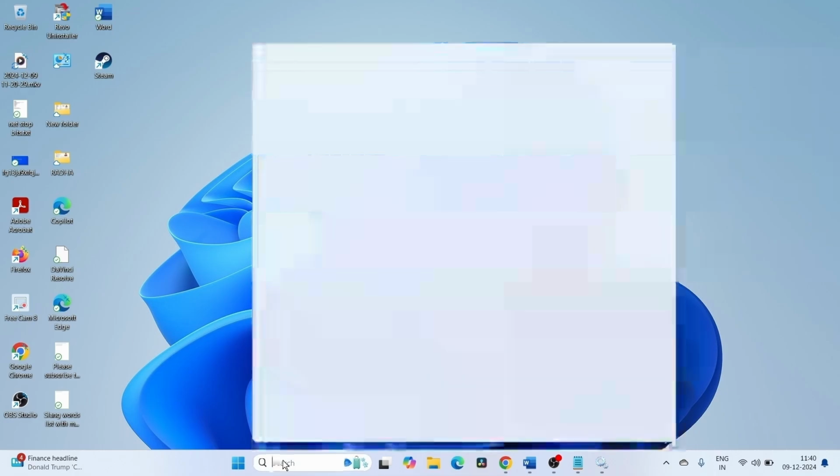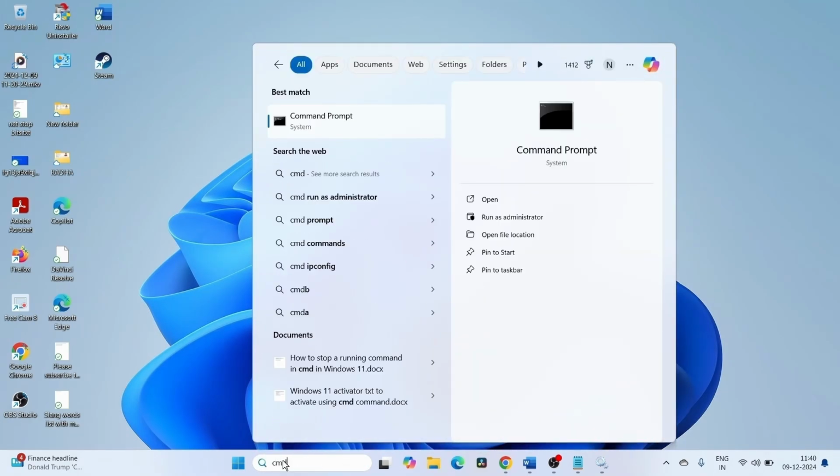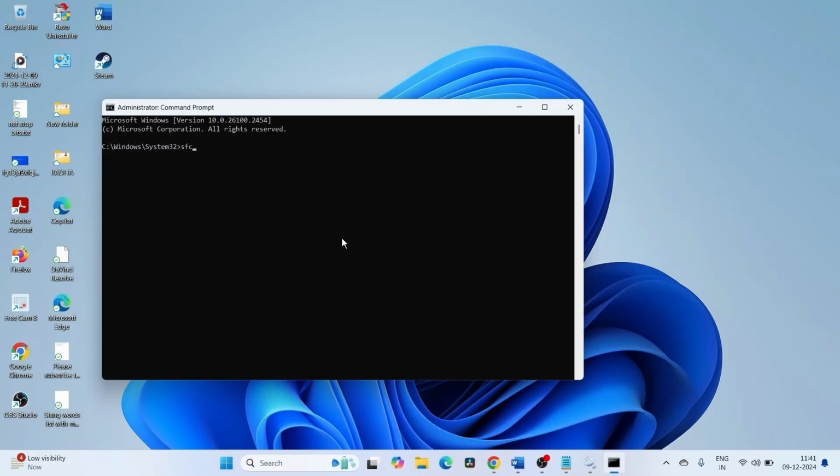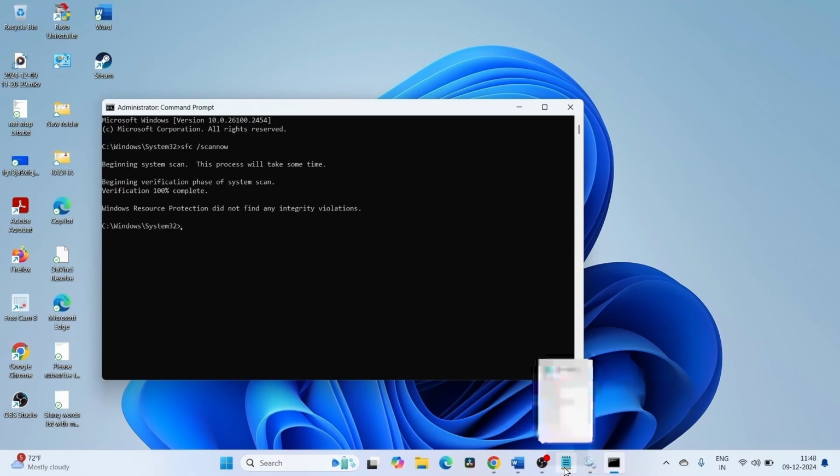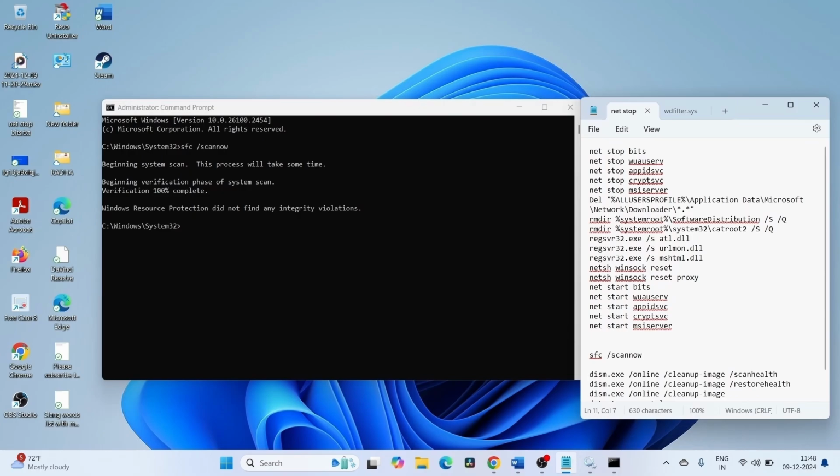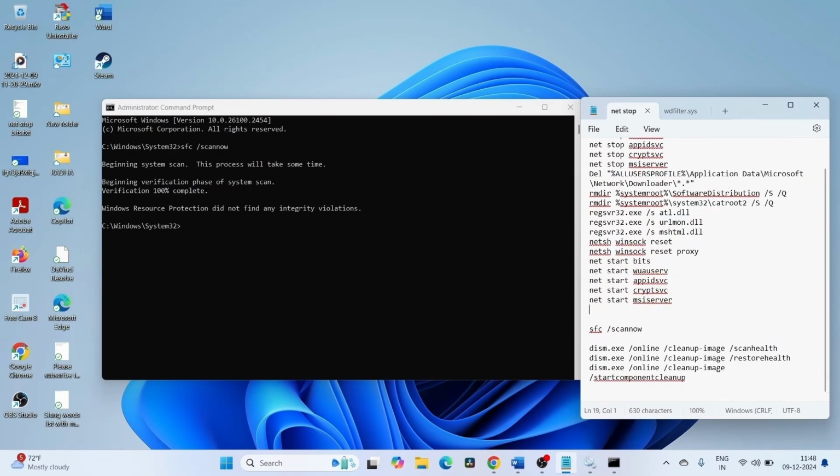Repair them. Click on search. Type cmd. Select run as administrator. Type sfc space /scannow. Press enter. Let the process complete up to 100%. Once this command has completed running, run dism commands. All these commands are given in the description.